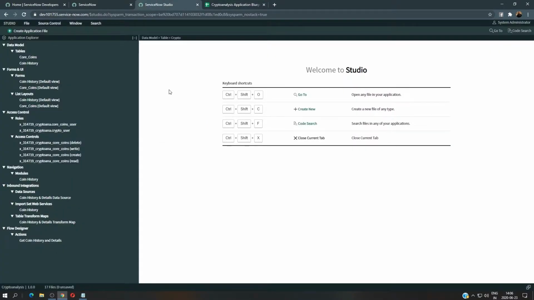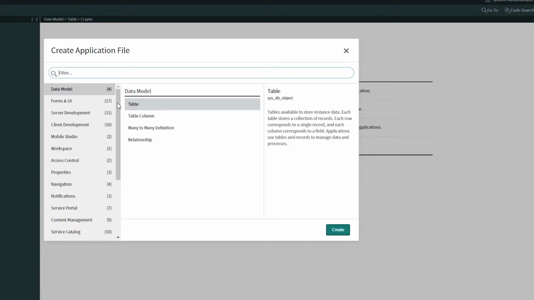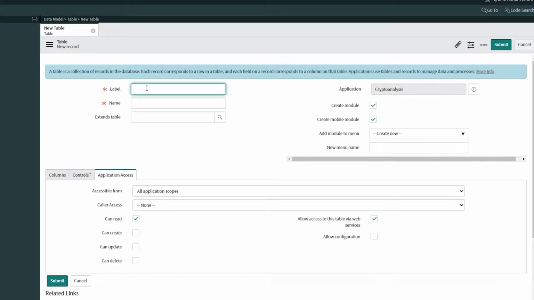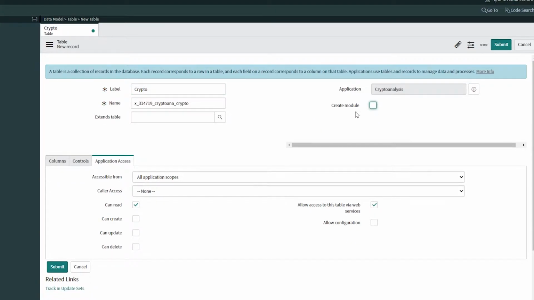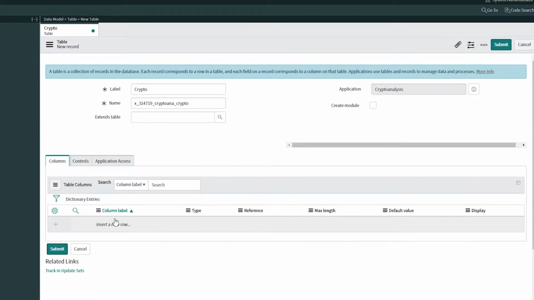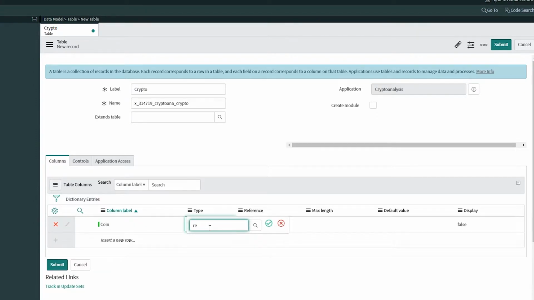Okay, so let's create now the crypto table. So I'm gonna click on create application file, make sure that we have table here, click on create, and then I'm gonna name it, for example here, crypto. I don't need a module, so I'm gonna unselect that one. Make sure that you select here auto number column. I'm gonna have 3 columns. The first one I'm gonna have coin, and that's going to be a reference field, and it will refer the core coin table that we have created in the beginning.